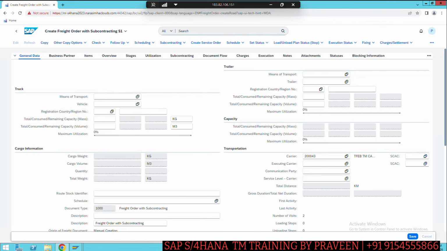One question: is it our role in a project to set up this org model? Yes, that's TM, right?